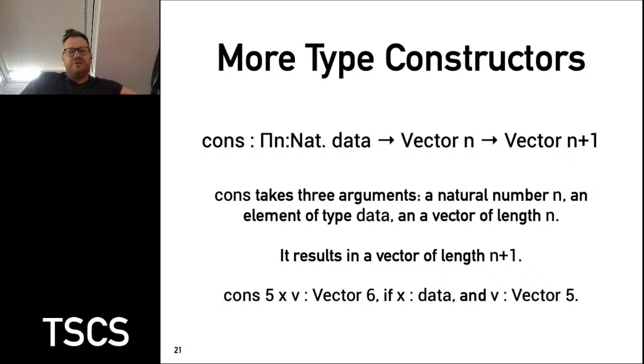Because later on we would like to check, is it a vector 5 or is it a vector 6 that we want to use here? Or is it at least a vector 6? We can also do things like that. Now we can add things to our vector.